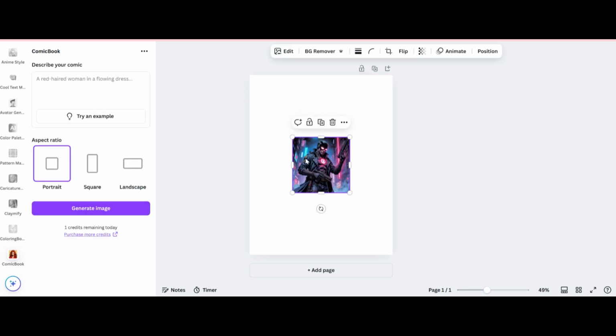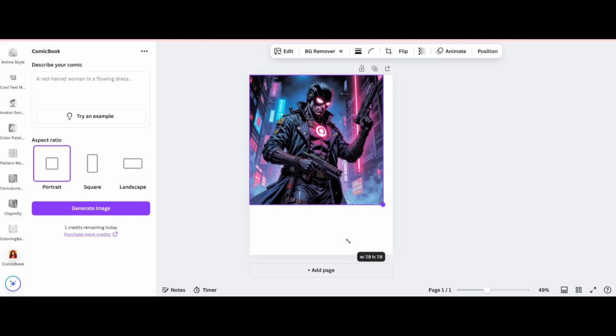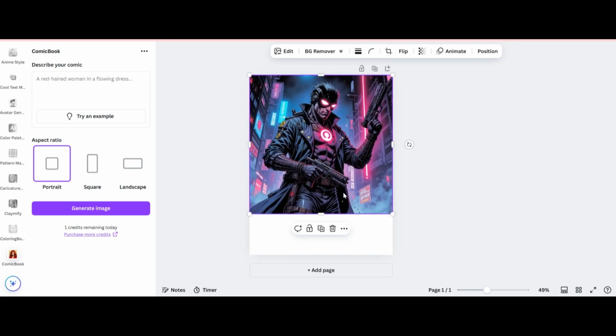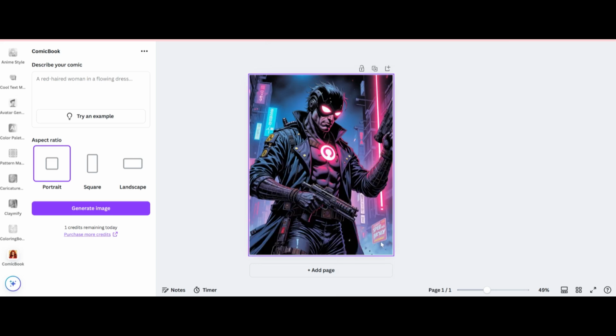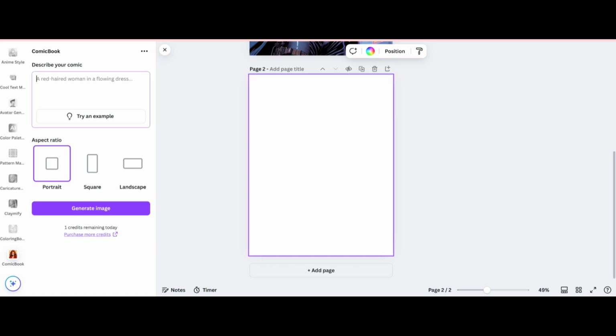Okay, so this definitely gives futuristic, and it does feel more like a comic book. What do you guys think? I'm going to set this as the background. What do you guys think? I do like the colors, it's very vibrant. And let's do another one.